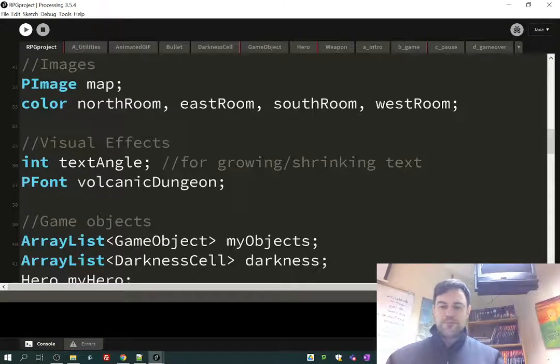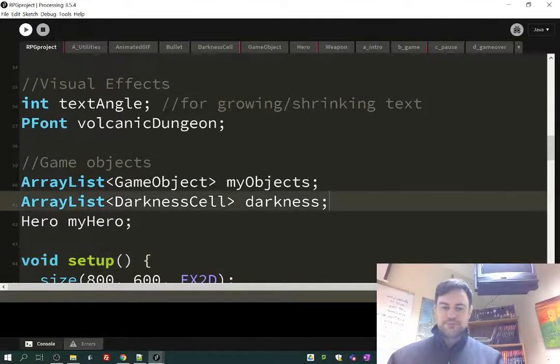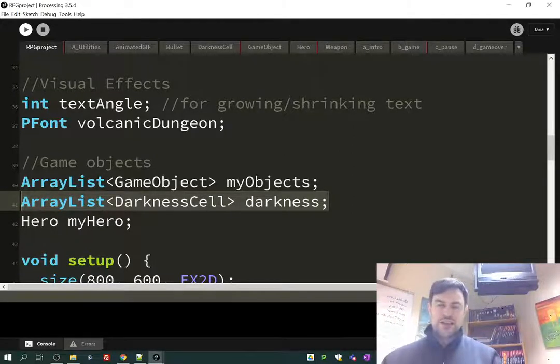So you'll see I have an array list of darkness cells. If you wanted to make this an array, you could. I like making an array list just because it keeps everything consistent, and I don't have to calculate how many darkness cells are going to be in there. I can just add however many I want. So I'll leave it to you to decide if you use an array or an array list.